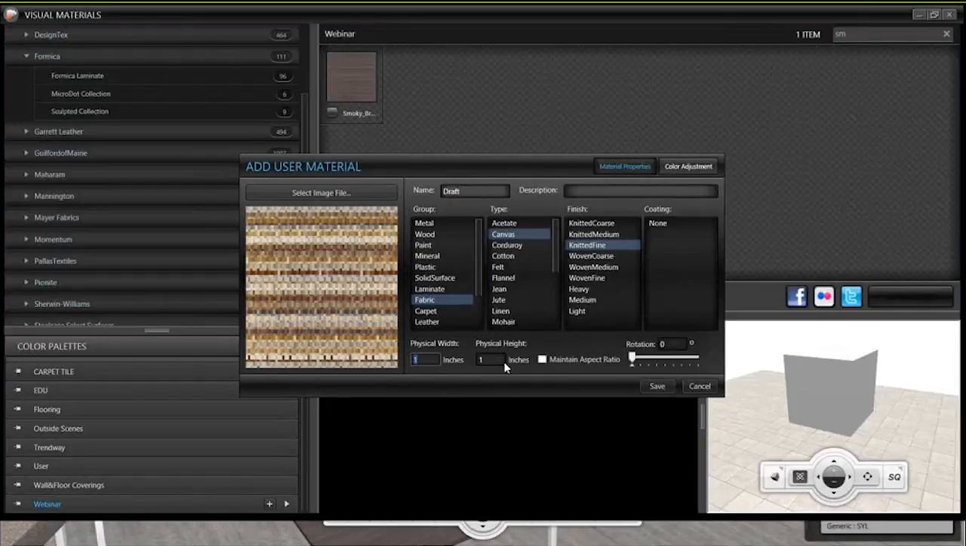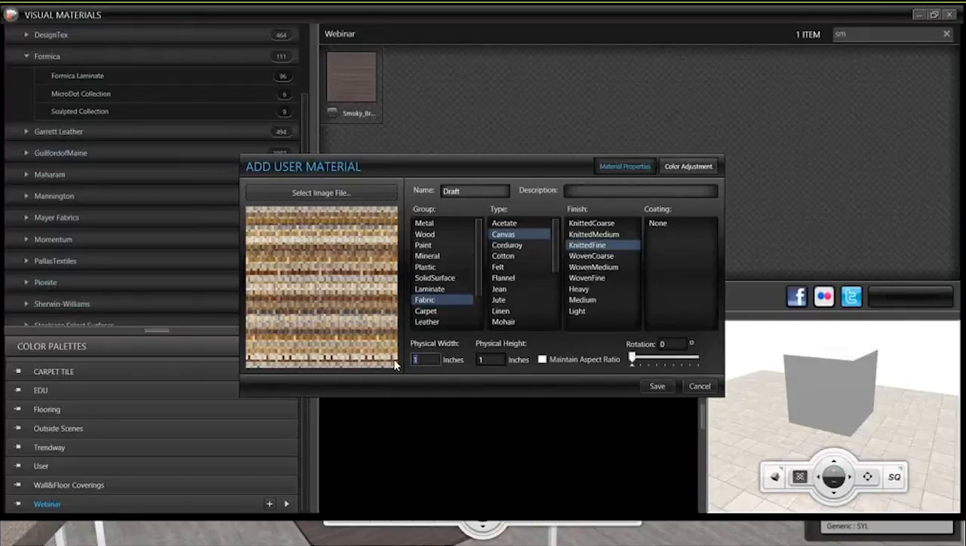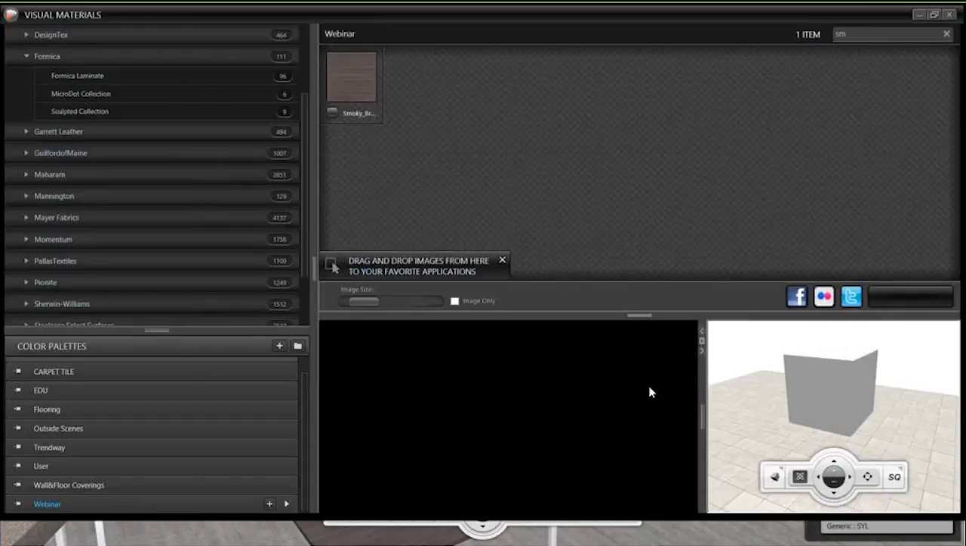Now notice it says width and height, and I still have my details like rotation. When I go back and look at the website, it does mention the repeat, and it tells me that there's a full repeat shown, about 26 or so inches. So I'm going to try that out. This is something that sometimes you have to test, trial and error, to see if you get the right scale, but ideally the image that we have, what was the size of that? Let me save that away.